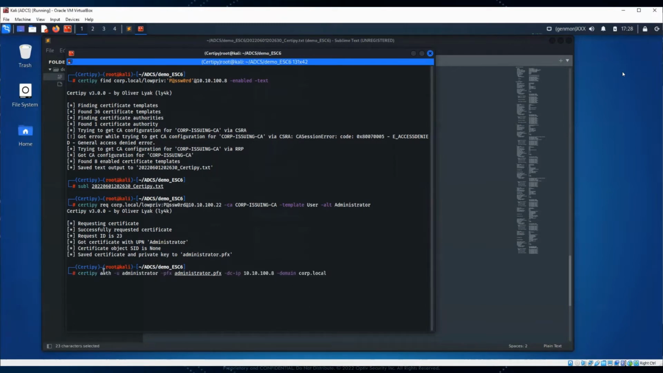So we'll swap out the module from request to auth, and we're going to authenticate as that administrator user. We're going to supply it the administrator PFX file that we just acquired, and we're going to go back to the domain controller IP, this time at 100.8, and our domain is corp.local. And after a brief delay, we're going to get the ticket granting ticket for that account.